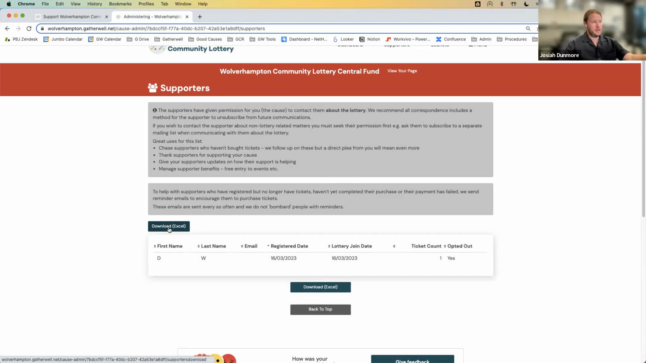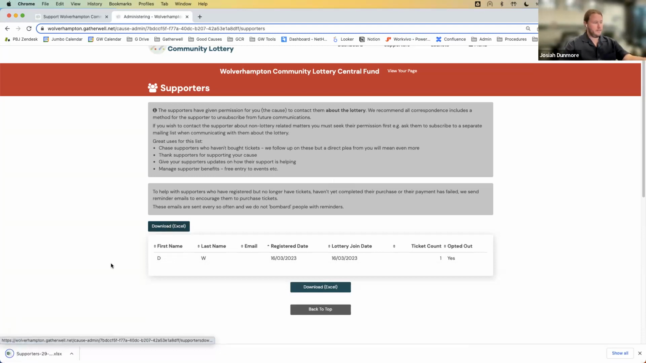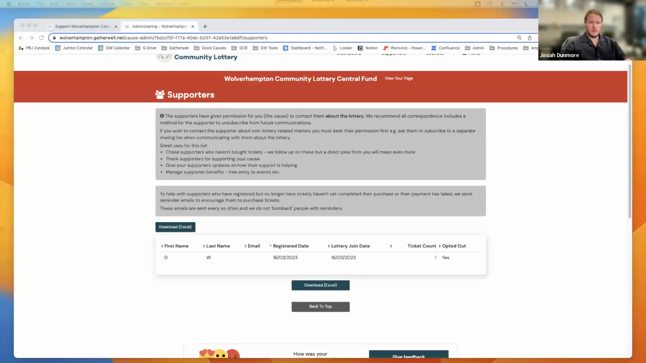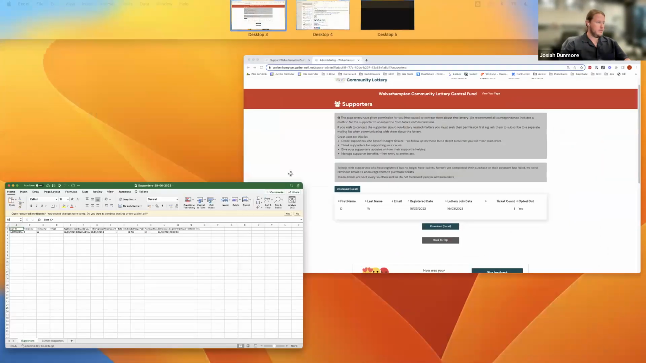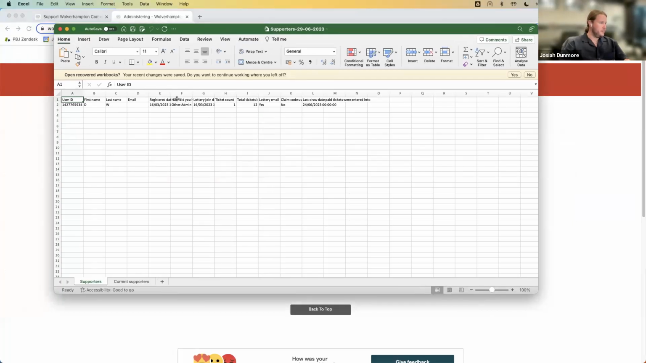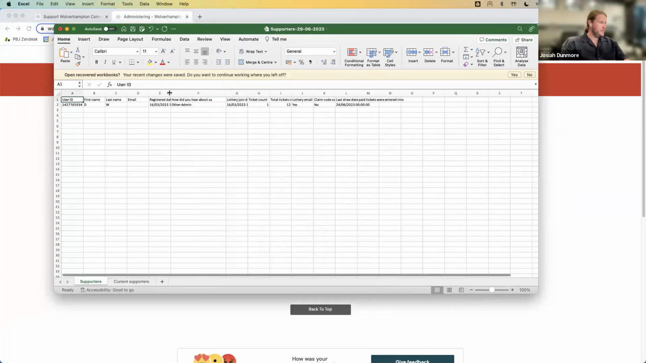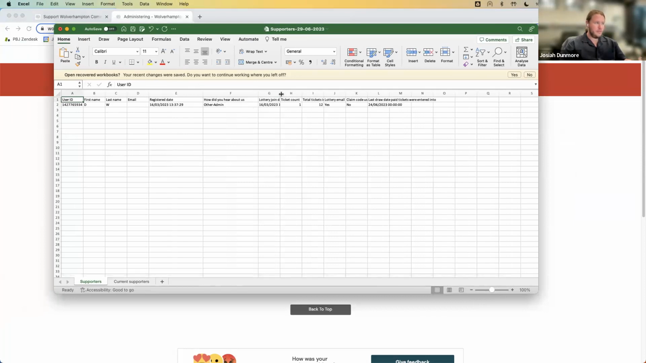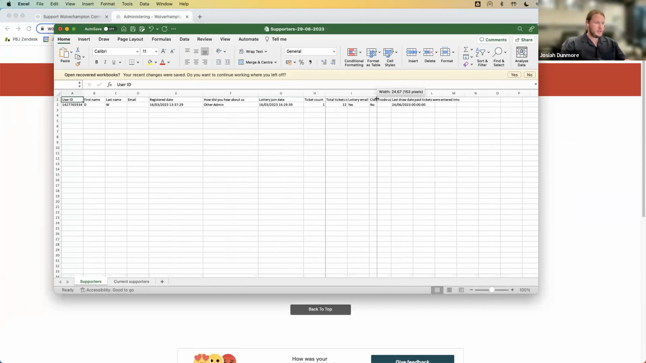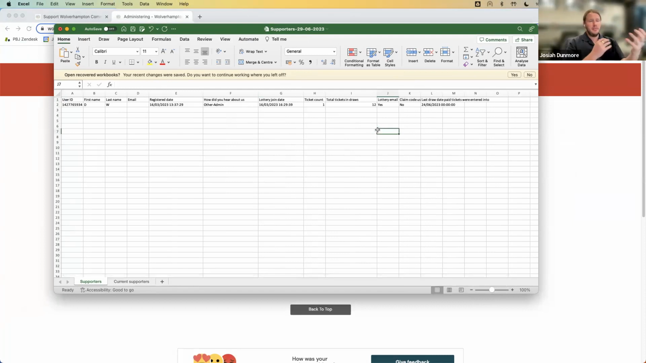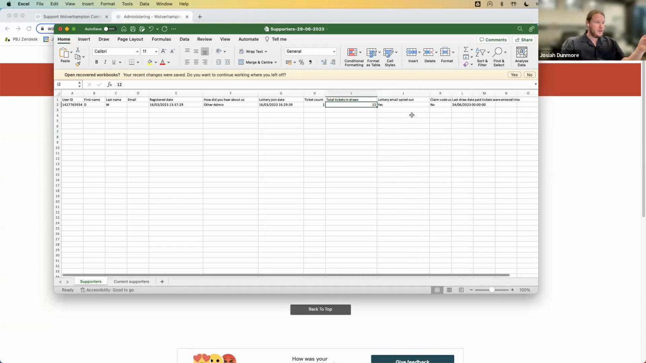So if you want to see more information, you can download the extract. I'll just bring it over here, and then you can see info like this. As I said, bits and pieces here. How did they hear about the lottery overall? The ticket count, which means how many tickets they're playing a week. And you can see how many tickets and draws they've actually supported you for. And opted out of email, yep.